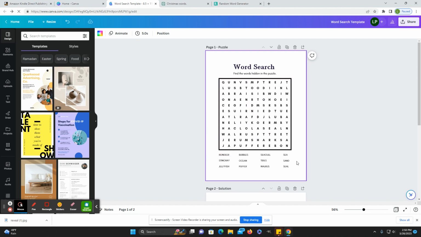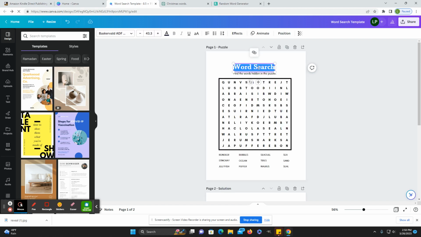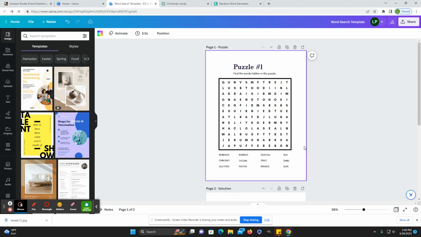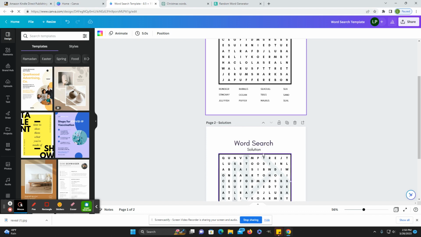What I do once I have all of them entered is I go through and find all of the words to make sure that they're all still here. And here you can change this. It doesn't even have to say word search. You can say puzzle one, or whatever you want to do, and then have the solutions page and put solutions and then put a little puzzle one right here.